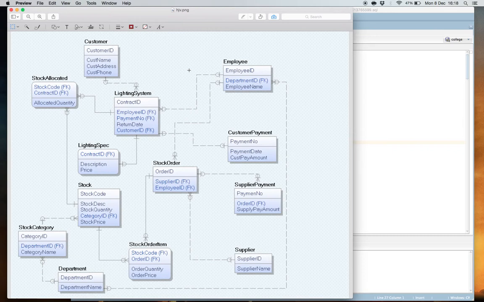So the supplier entity has the supplier ID and the name of the supplier. The relationship is one-to-many for stock order because one supplier can only supply one.